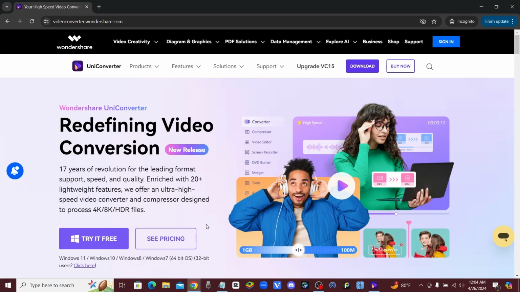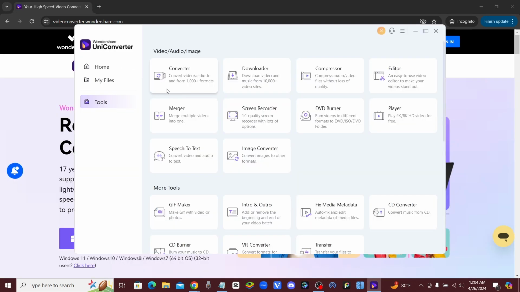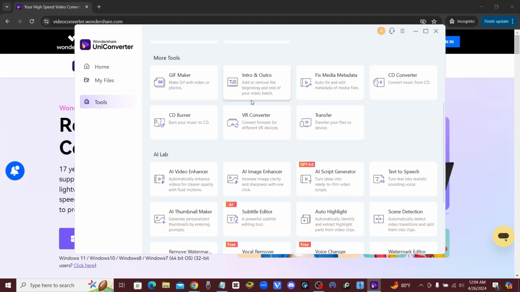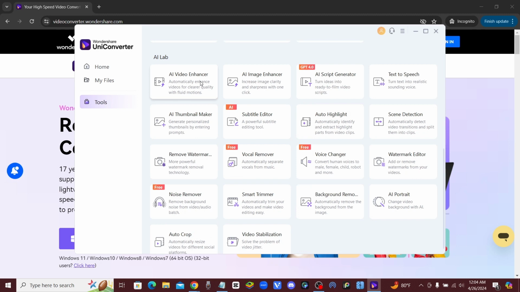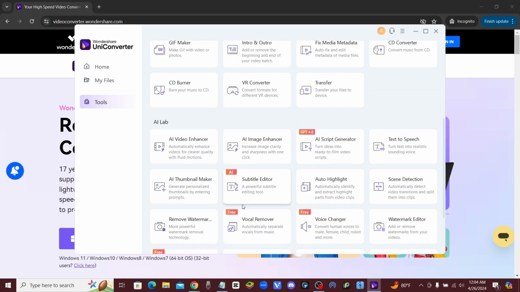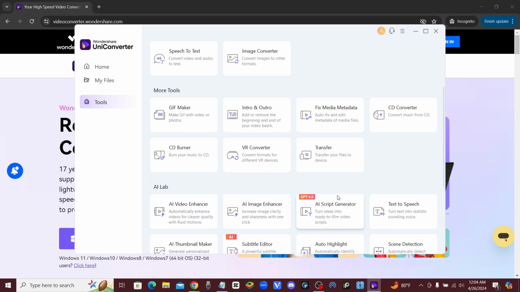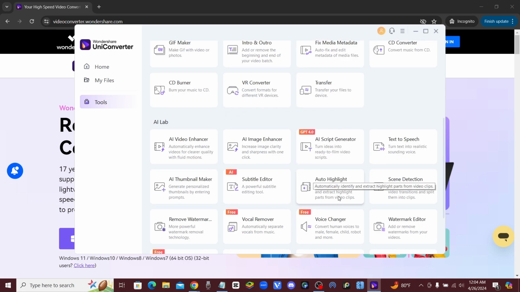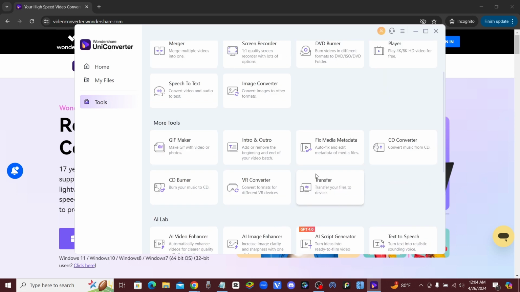But this is not the only tool that this platform offers. Once you download Wondershare's Uniconverter software, you will see how many different tools it comes with. They have a whole AI lab for different AI tools, things such as AI image enhancer, script generator, text to speech, scene detection, and auto highlight, which is just like Opus Clip, where it'll pull out different clips from your long video and make automatic reels for you.